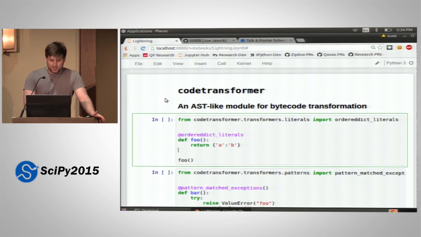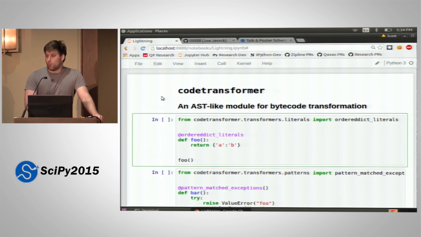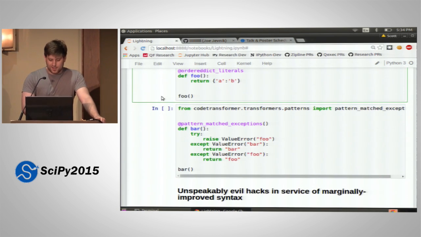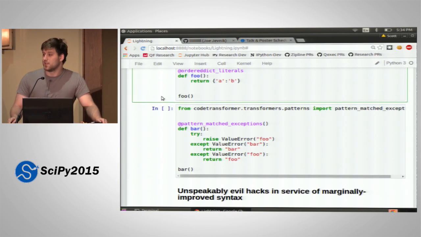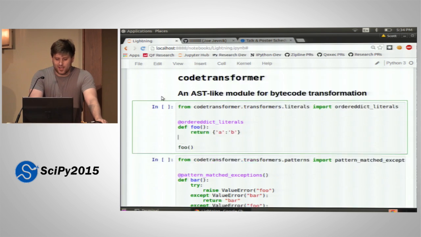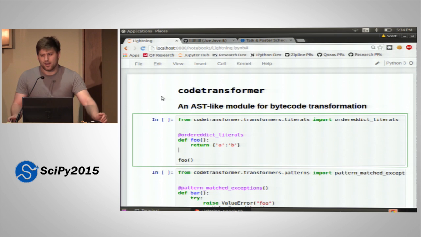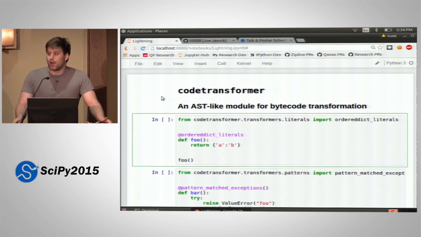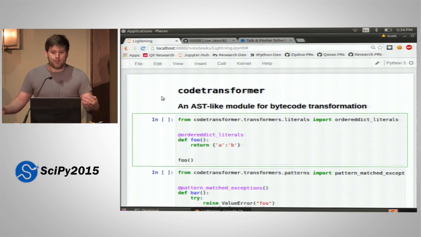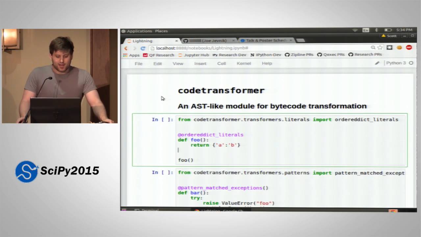Cool. So the title of this talk is Code Transformer, an AST-like module for bytecode transformation. But I'm going to warn you in advance that the subtitle of this talk is Unspeakably Evil Hacks in Service of Marginally Improved Syntax. So this is a project that came out of sort of a challenge that I gave to a coworker of mine where we were doing a bunch of projects with AST transformation. So Python actually has a built-in module in the standard library that lets you get the AST of Python code and then muck with it in various interesting ways.